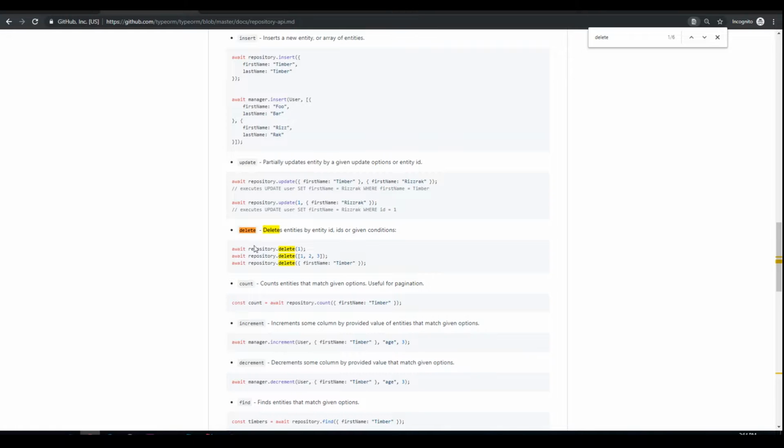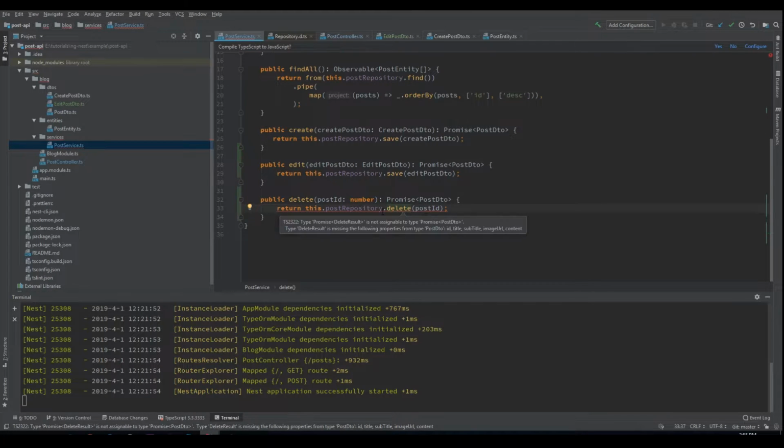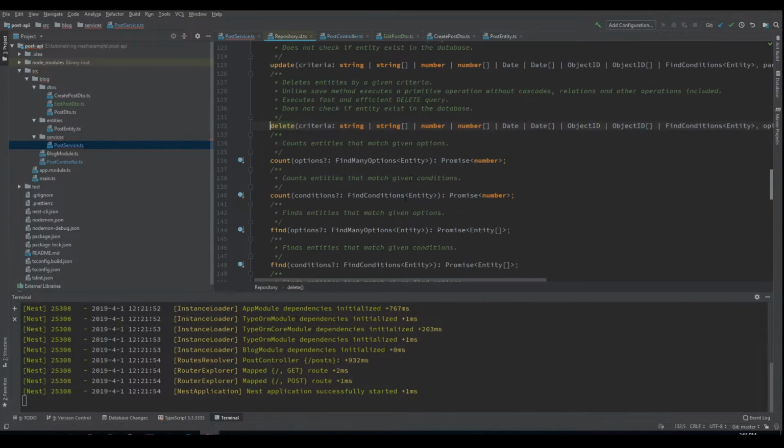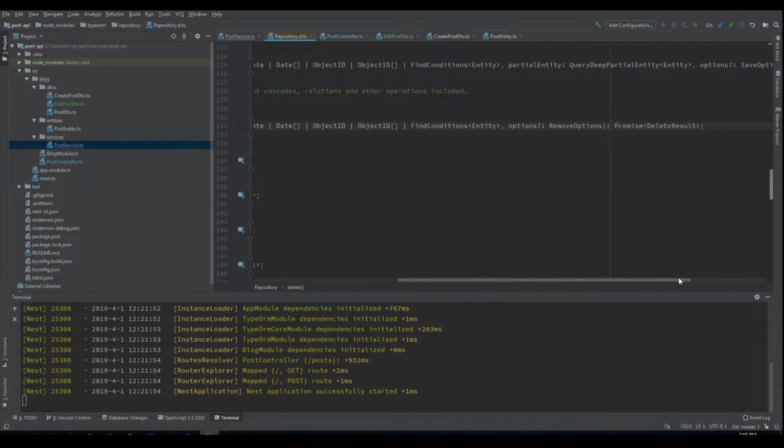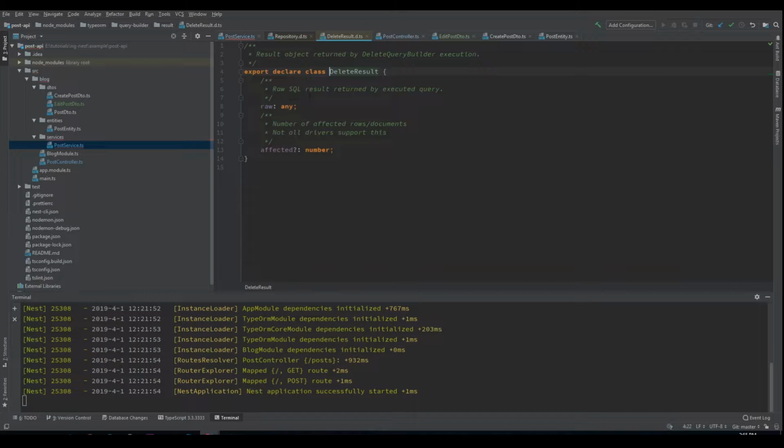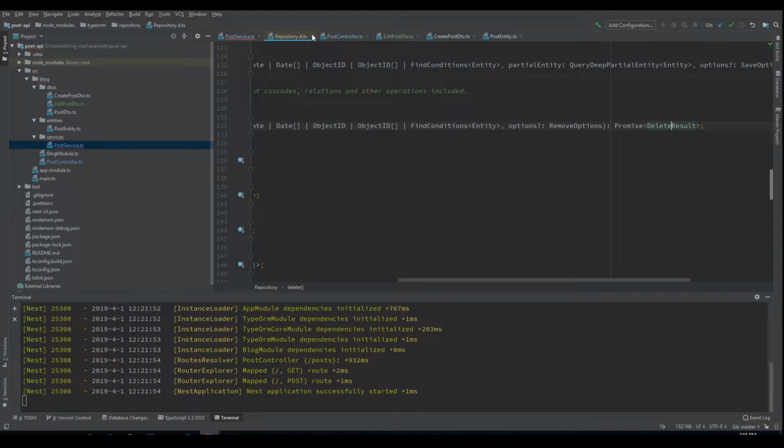All right. So the delete method accepts an entity ID. Good. So we actually did it. We have provided a post ID. And now it's arguing because we have a return value. We can actually look at the promise delete results. All right, so it returns a promise of delete results, which is okay, which is not very good to be returned.